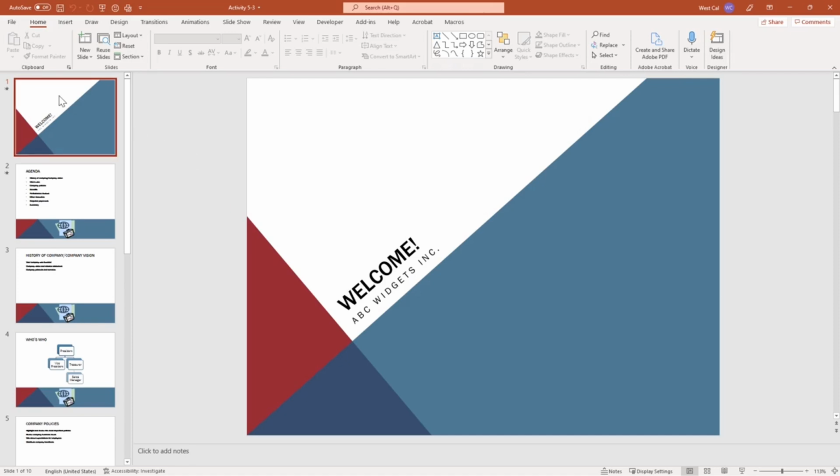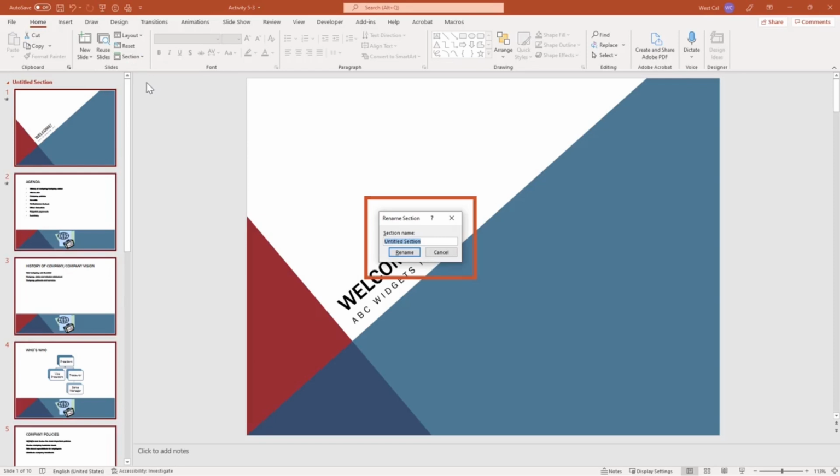To create a section, first decide which of your slides is the start of the section, or group select all of the slides that you want included in the section. Next, click Home, Section, then Add Section. A Rename Section dialog box will pop up. Inside the provided field, you can then enter a new section name. Click Rename to apply the change. But if you don't want to rename the section at this point, just click X to close the dialog box.